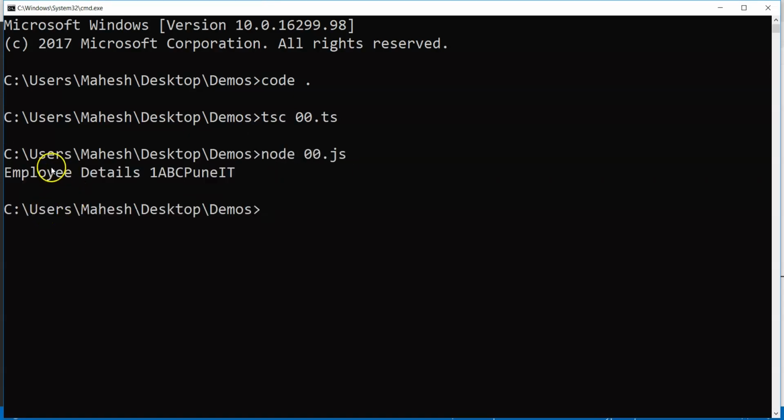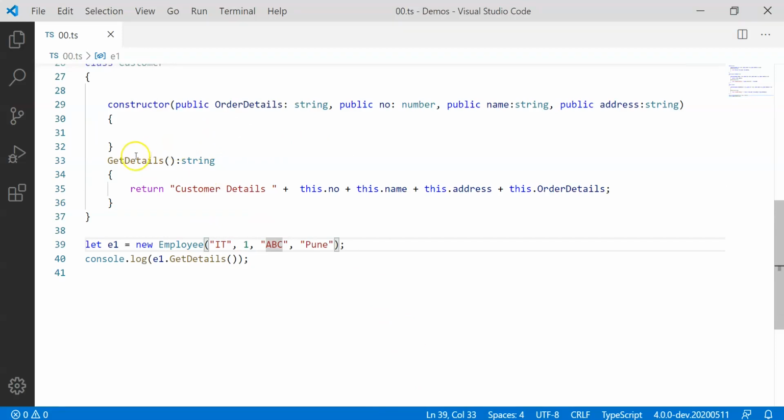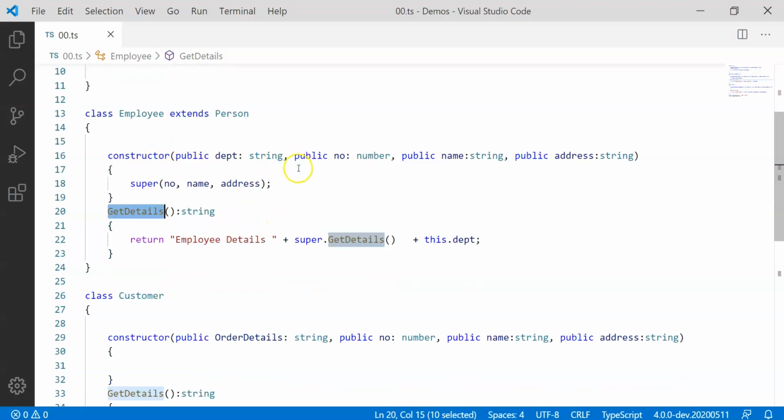So you will find that what it prints is: employee details are 1 ABC Pune and IT, which means it has successfully given a call to employee getDetails, and employee getDetails has given a call to the base getDetails as well. So I use the super keyword to ultimately give a call to the base function, which is getDetails. Had it been called like this dot getDetails, it would have given a call to the current object's getDetails method itself. So fair enough, we have ultimately avoided concatenating number, name and address one more time in the employee itself.